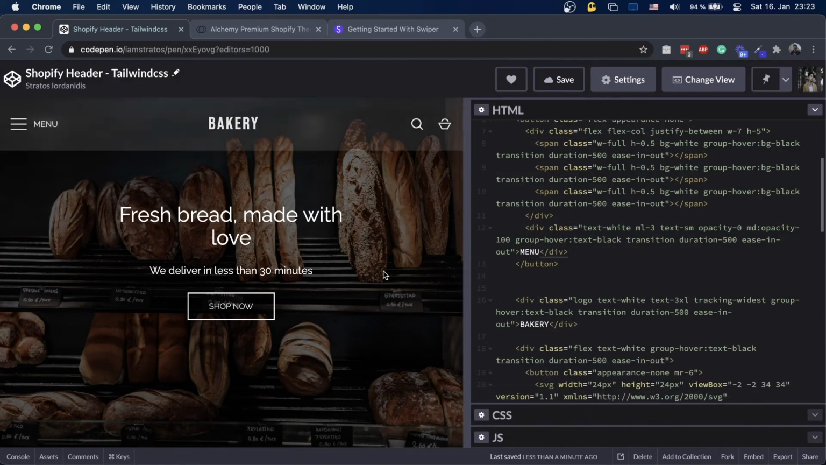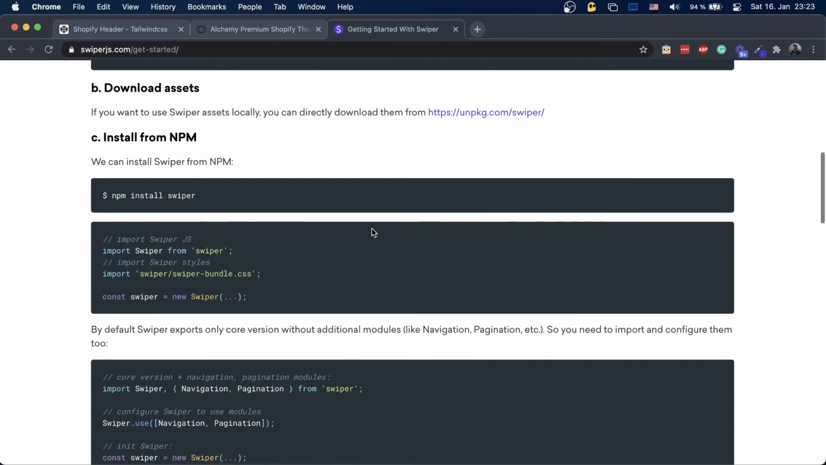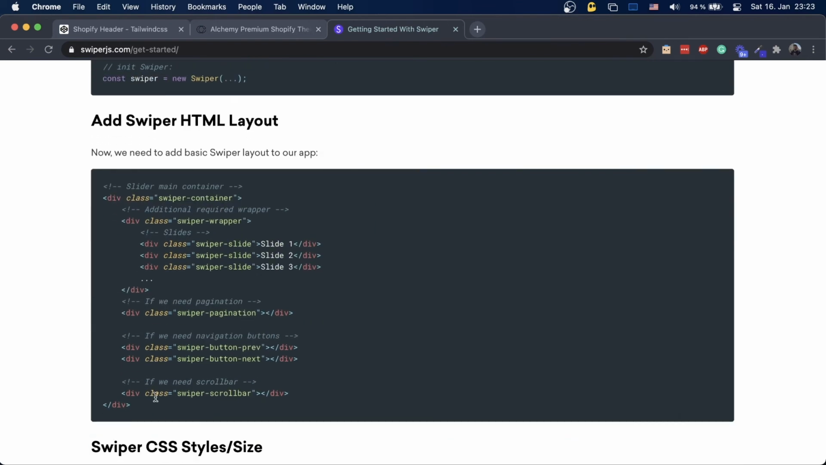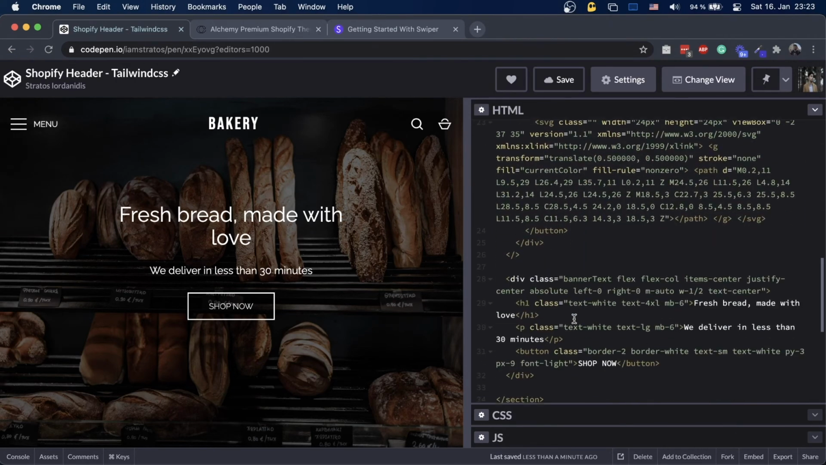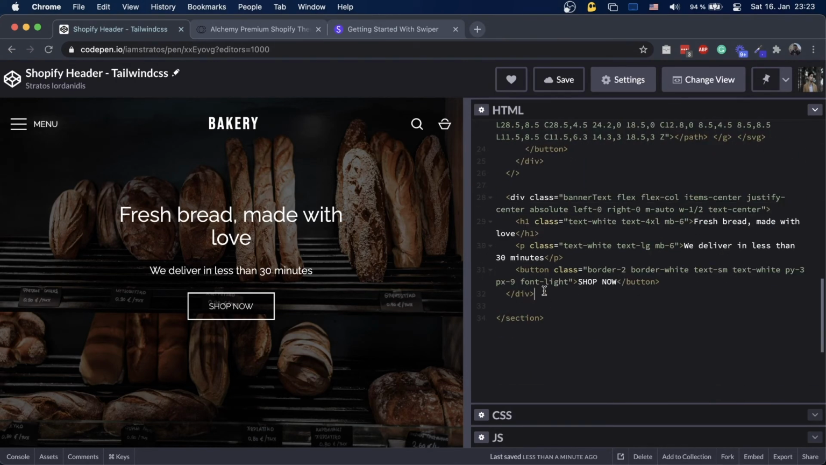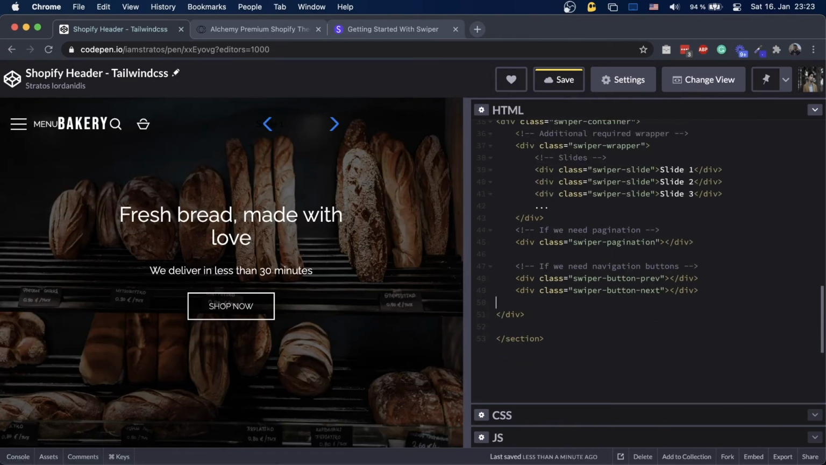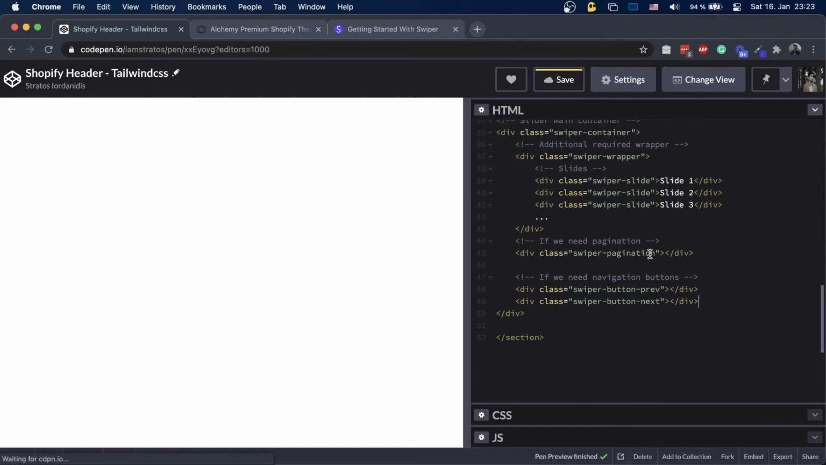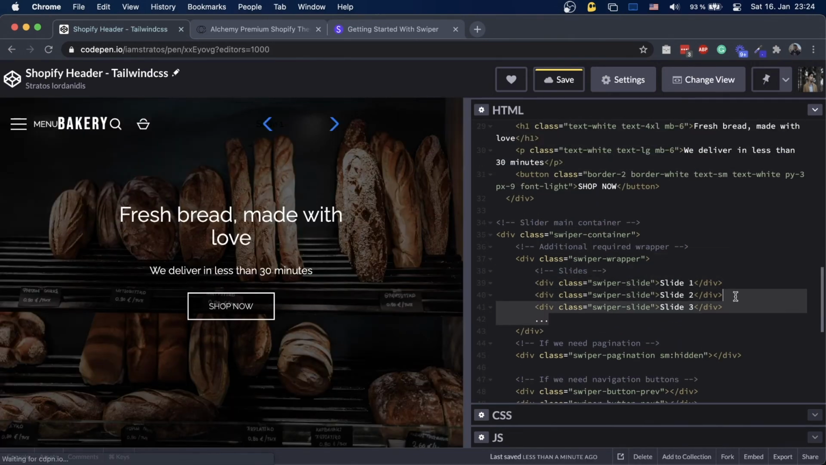So now we have HTML, we have CSS and JS, and we go in and take, let's take the HTML structure first. Go in here. This is the banner, we add it after. And we don't need the scroll bar now. We can keep navigation, pagination. I think actually that we don't need pagination on small devices, so I will hide it from small devices after. And for the slides, we'll just keep 2 slides for now.